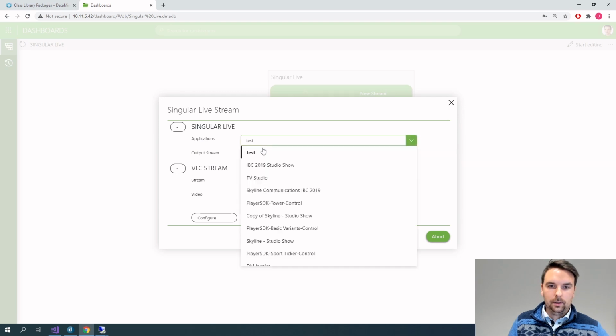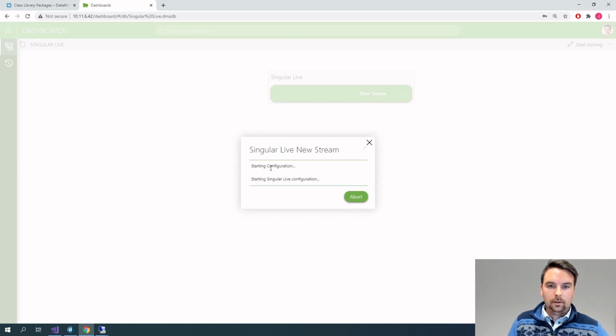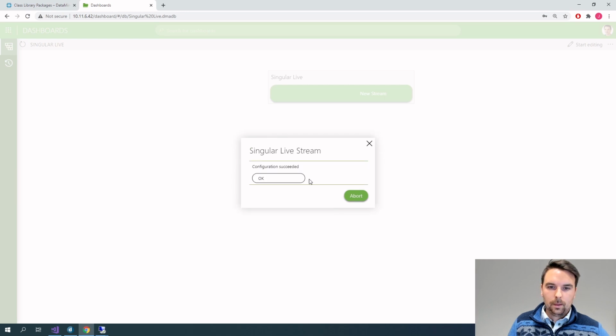So now let's see if this still works. I select my TV studio, I'll leave the output stream as it is and click configure. Then it's again showing the progress, and if we now wait, we should show the message dialog in the end if everything succeeded. Okay, configuration succeeded. So this is actually the message dialog with a simple message and an OK button.